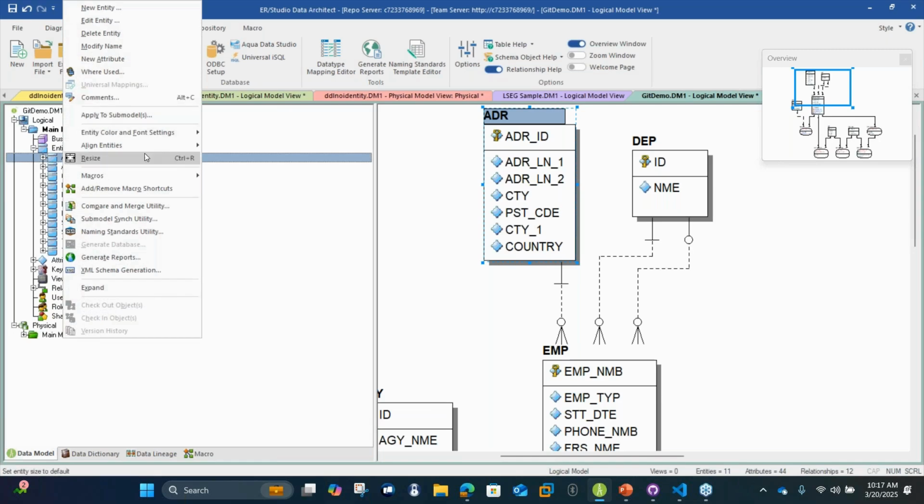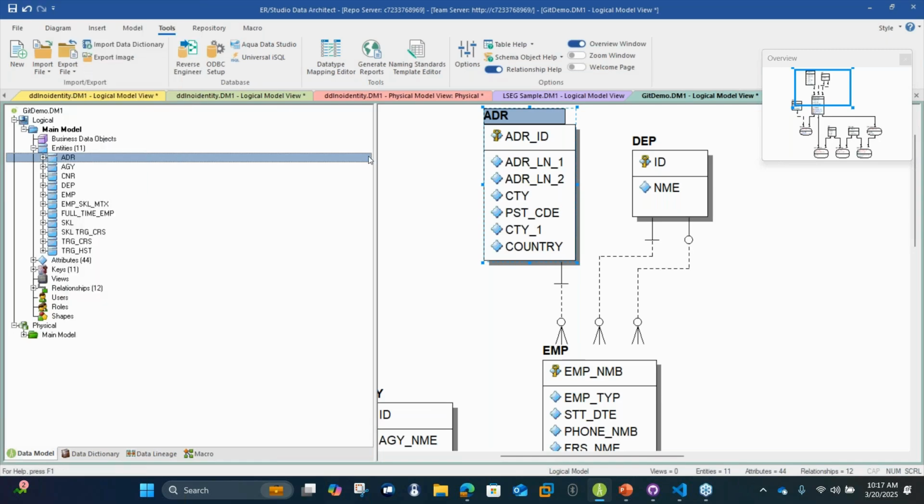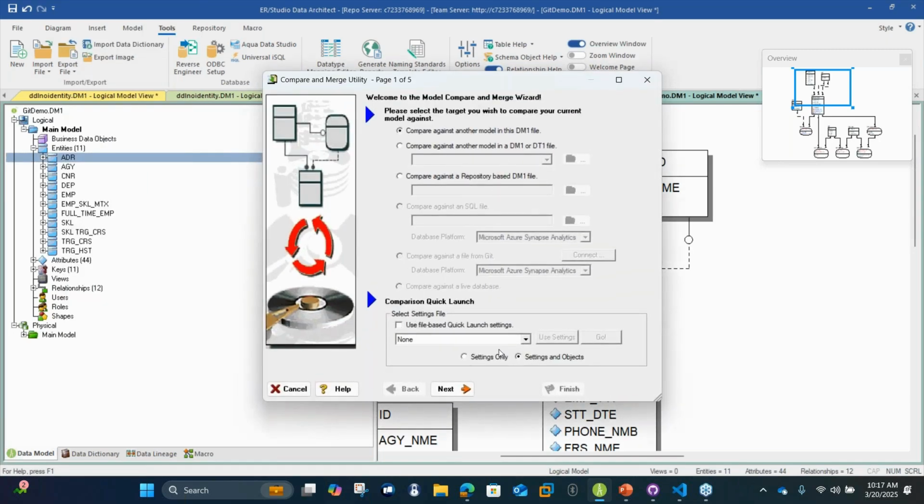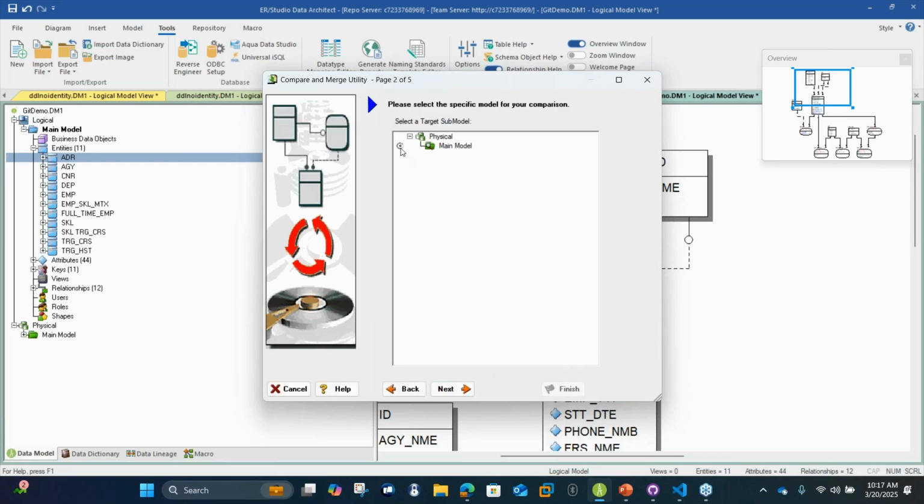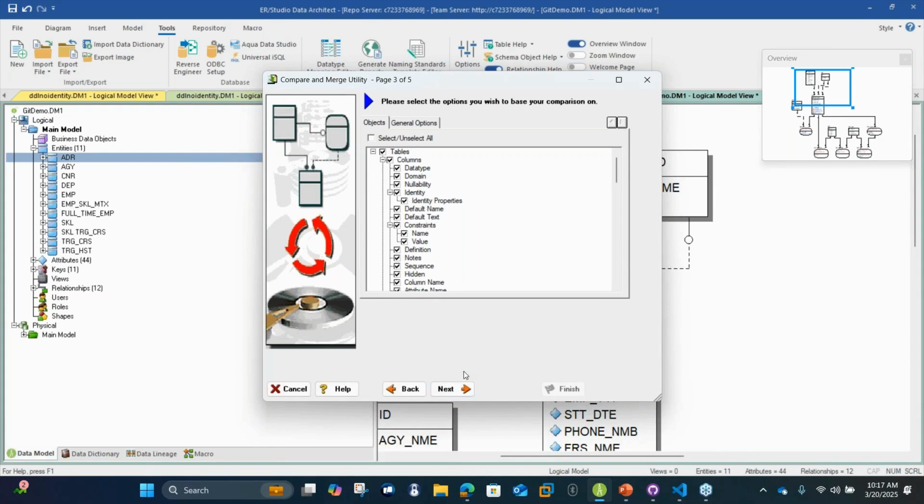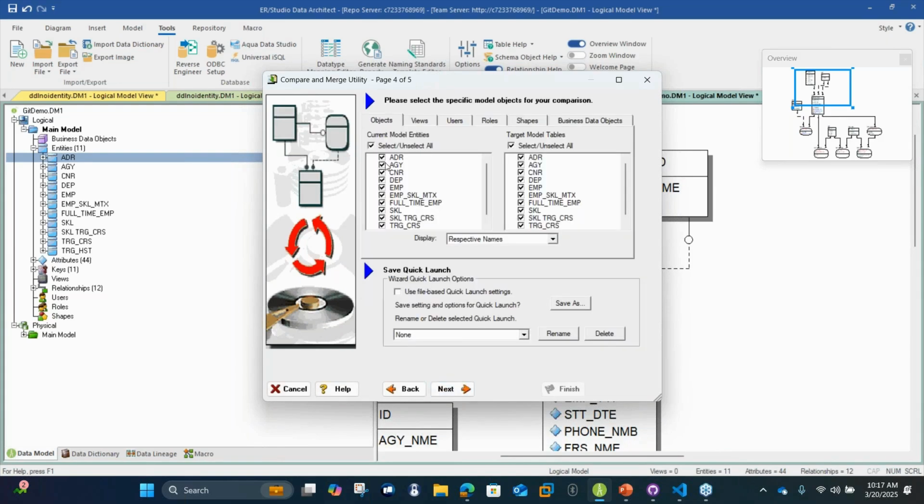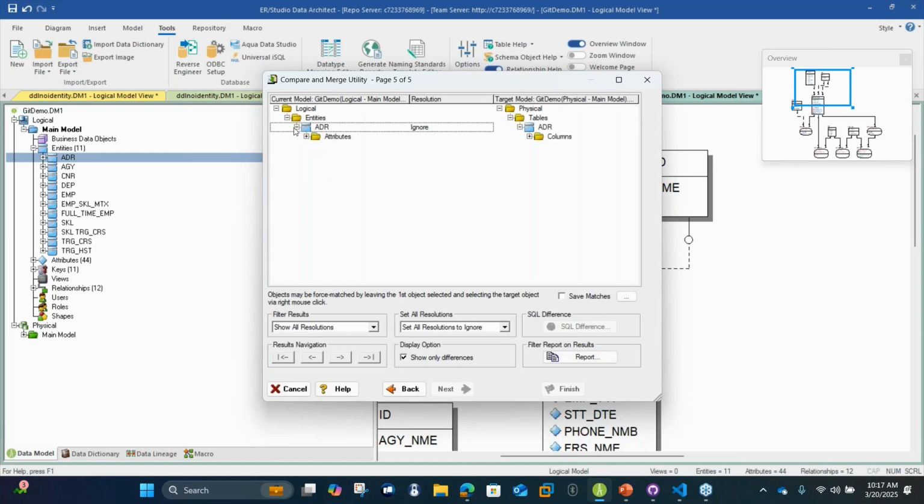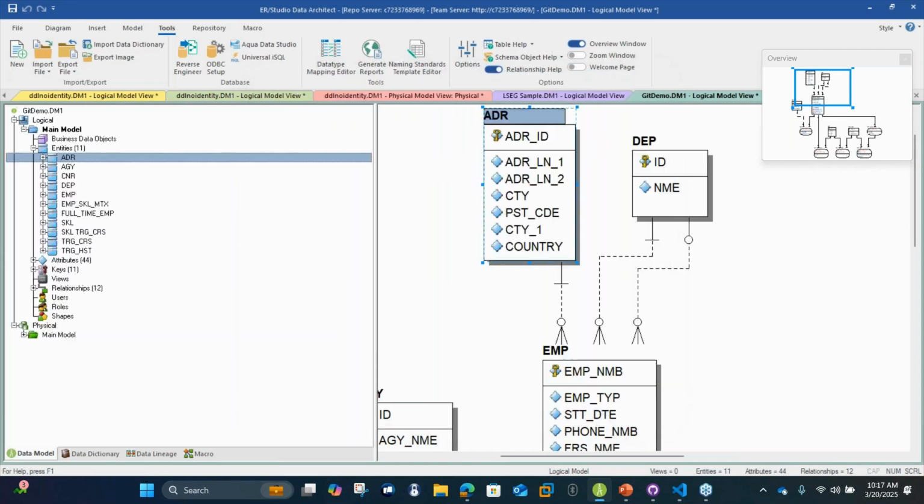So now that I've done that, I'll use the compare and merge. And here I'll compare it against the different data model here with my physical. All this is okay. And since I'm working only with the address entity and table, I'll just pick that. Here you can see in the attributes, it'll say that this does not exist in the physical data model. I'm going to go ahead and say merge into target.